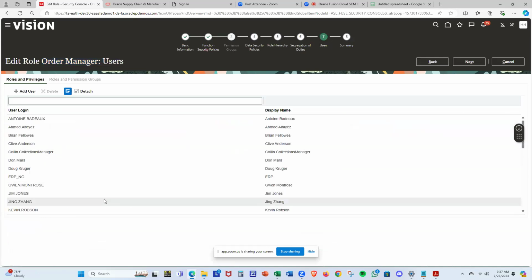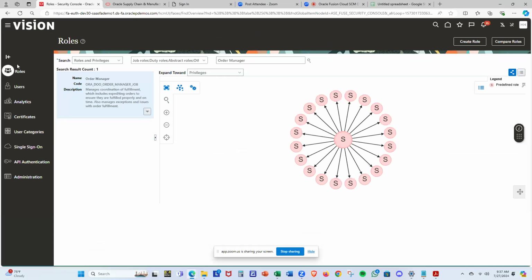These are all the users who are having the access to the roles. Okay. This is all about your roles and users. Any questions, guys?